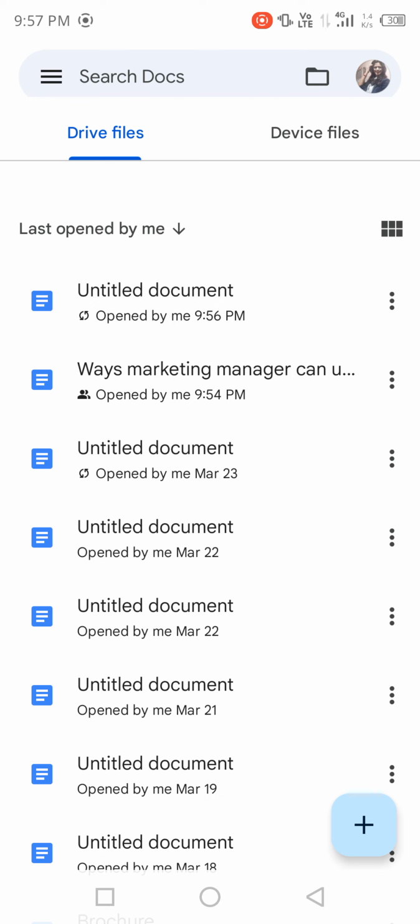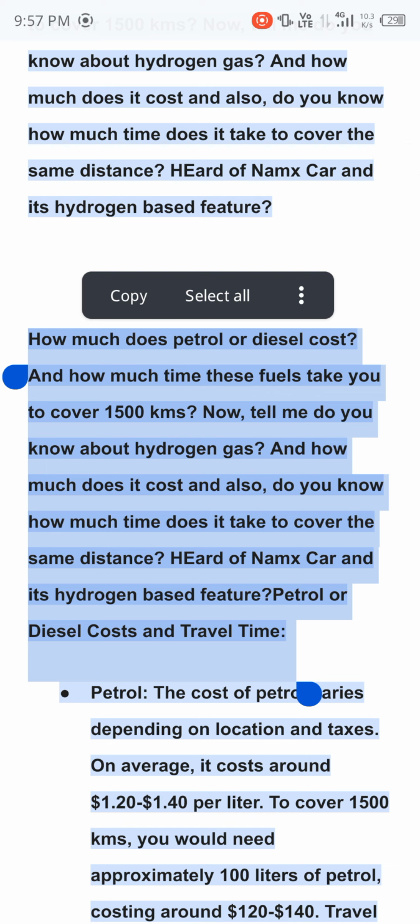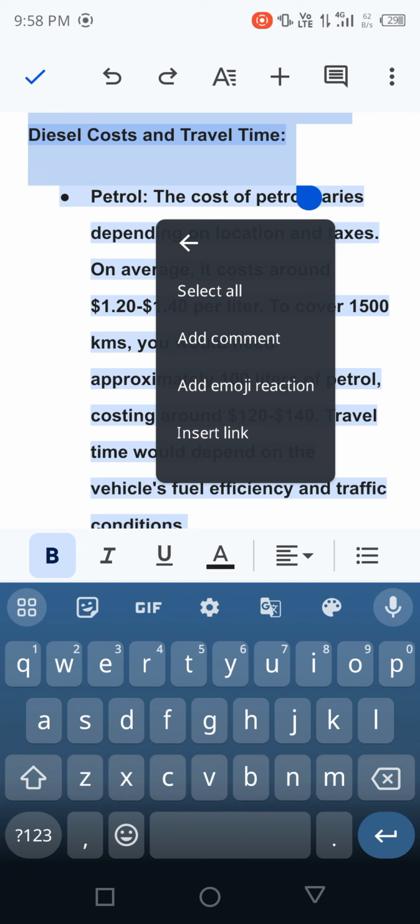Let me show you one example. If I try to rewrite or elaborate something, let's see what options we are getting. You can see here copy and select all, these two options. Then if I click on these three dots, there's add comment, add emoji reaction. Let me click on this button. Now we can see cut, copy, paste, select all, add comment, add emoji reaction, or insert link. But we don't want any such option. We are looking for some AI help.